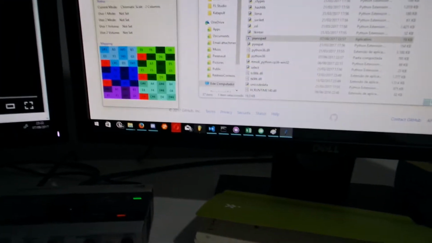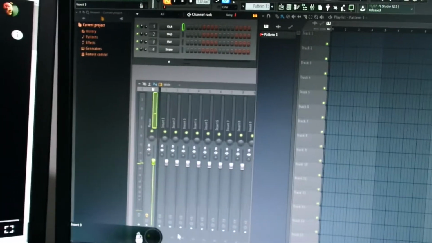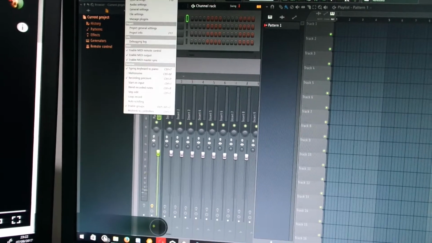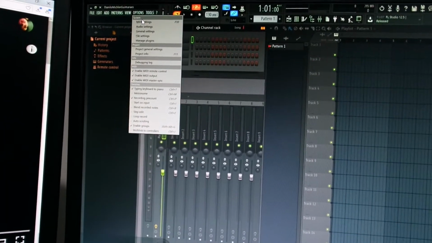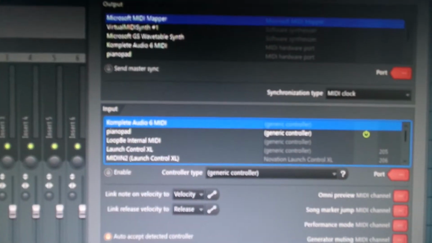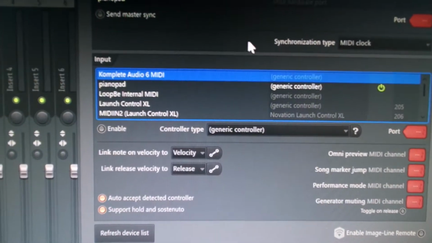So, whoops, right? So let me open FL Studio over here. And if I go to the MIDI settings, you're going to see there is a piano pad here.